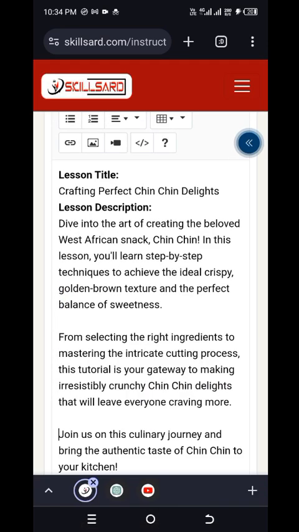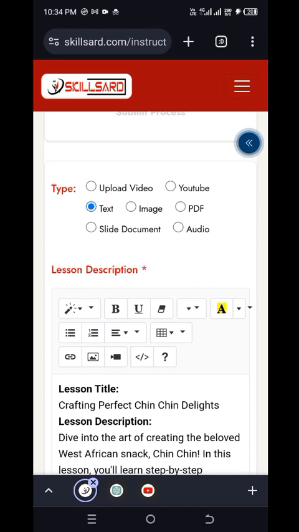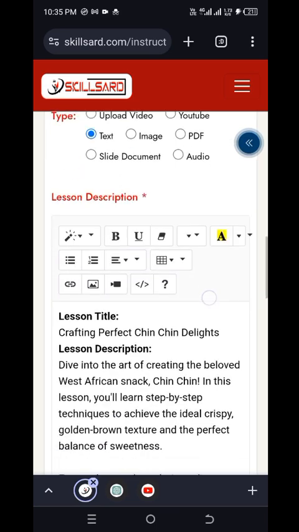Like I said, you have the option of text, and you have the option to upload a YouTube video. If you want to submit any PowerPoint, maybe you have a PowerPoint for this particular document, you can select slide document. If it is a PDF document that you want to share with your students in that session, you can click on PDF and upload it right there.